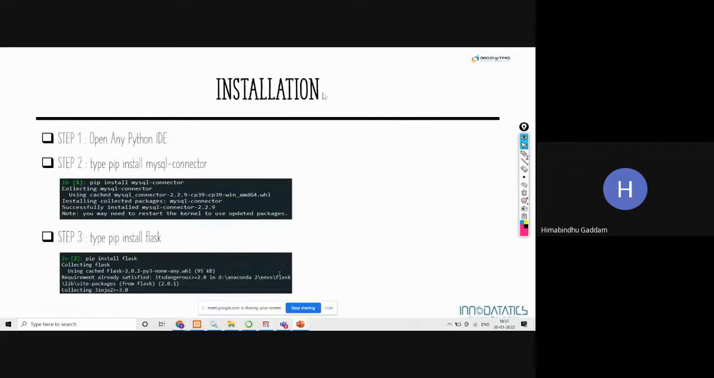Let's see what are the things we require before getting started with the connector. So you can open any Python IDE, right? You can use it in Atom, you can use it in Spyder, any IDE you choose. And first you do pip install mysql-connector. This is the first installation you will be doing, the package. Okay. Then we also need to install Flask. Pip install Flask. We are installing 2 packages to get started.